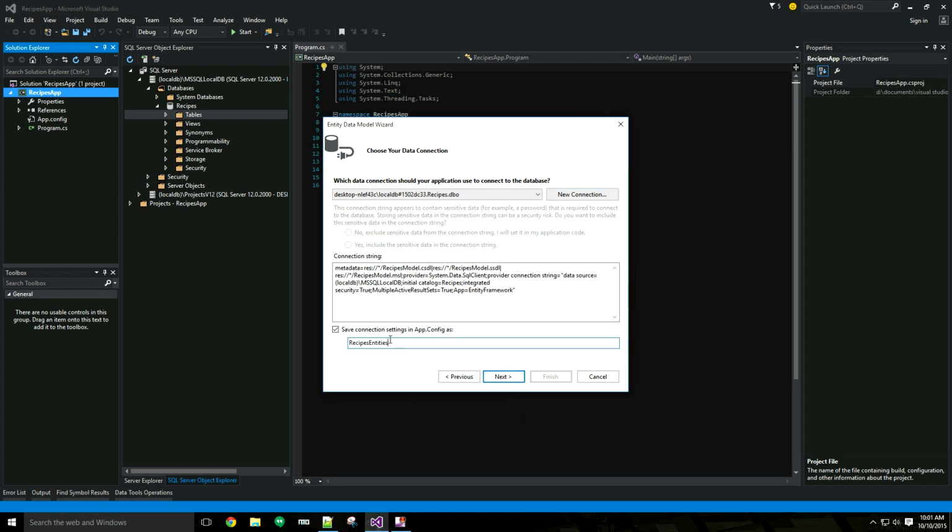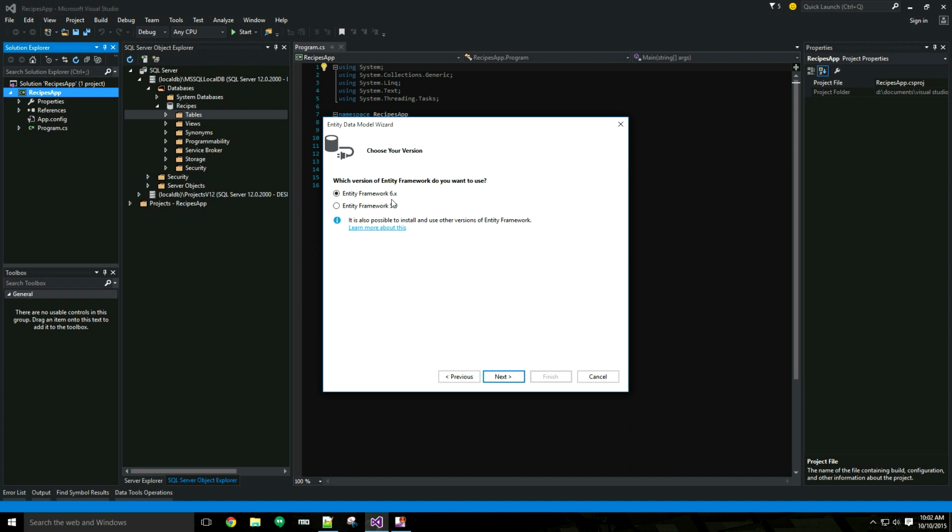And here you can see recipes entities. This is the class name that will be used to essentially represent the database. And I'm going to keep that the same. Just keep that in mind. I'm going to use Entity Framework 6.